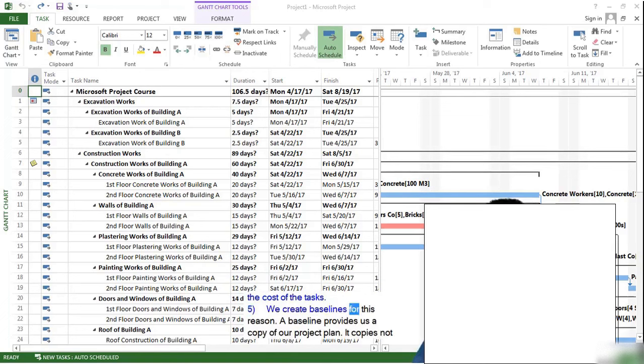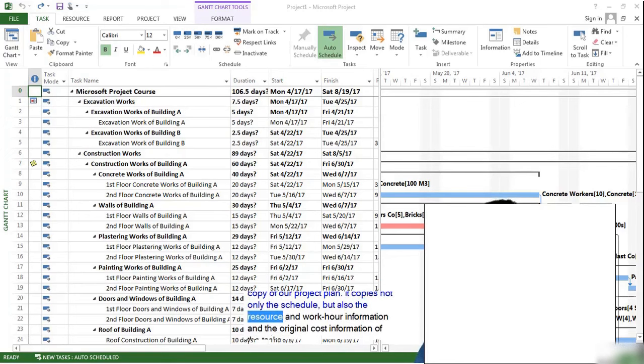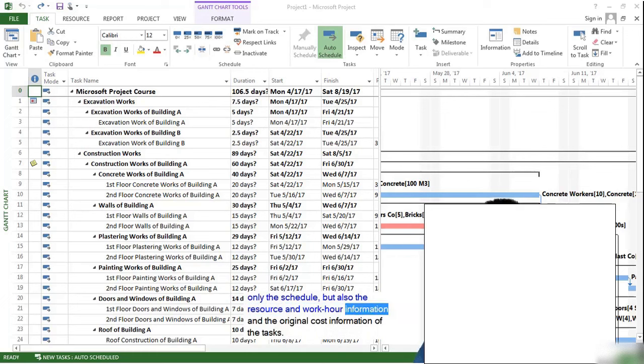We create baselines for this reason. A baseline provides us a copy of our project plan. It copies not only the schedule, but also the resource and the work hour information and the original cost information of the tasks. Therefore, we have to create a baseline before starting to track our project. In this lecture, we are going to learn how to create a baseline.